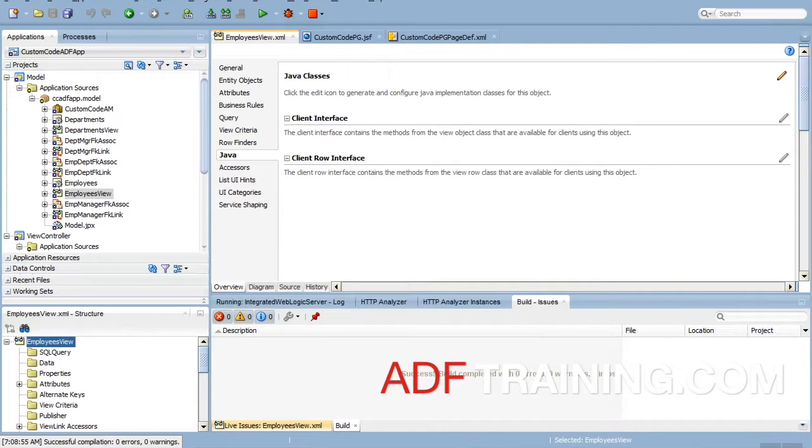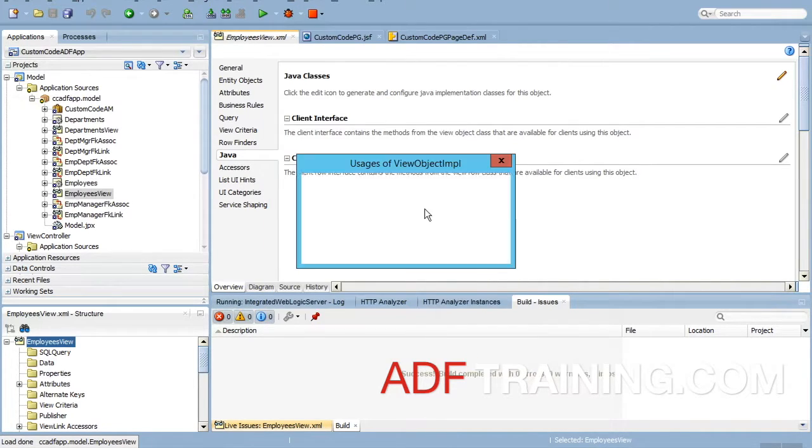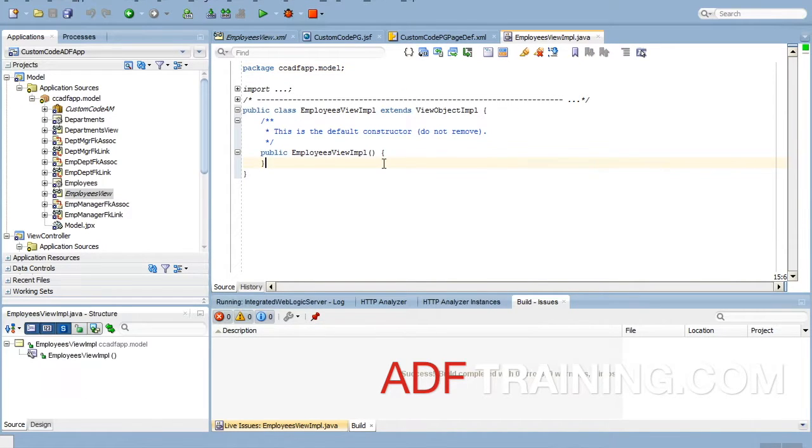This is Sudhakar. In this session, we are going to discuss how to write custom code in the view object IMPL file. For that, we have to go to the Java tab of the Employees view, and then enable the view object class EmployeesViewImpl file. Once it is enabled, we can write our custom code after the first constructor. You go here, you can write your custom code.